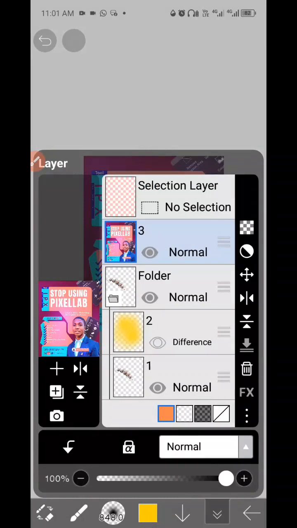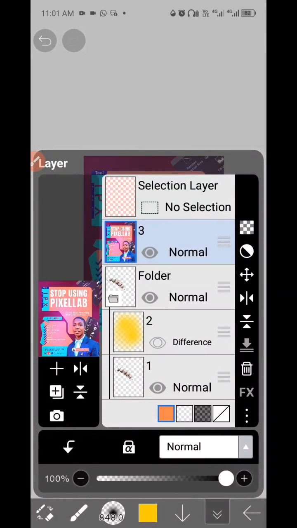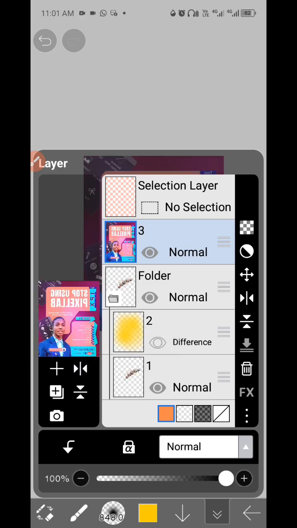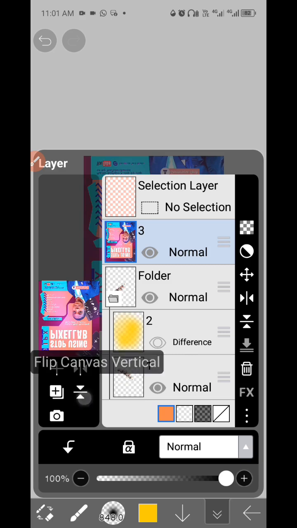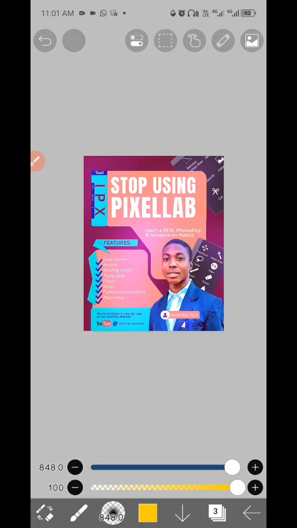So this image now, if I click here, this is just flipping left, but this one is just flipping the whole canvas. Can you see? It flipped the whole canvas. So this one is still different from this one, so you must understand that. So these are the features, these are the interface of IPX.